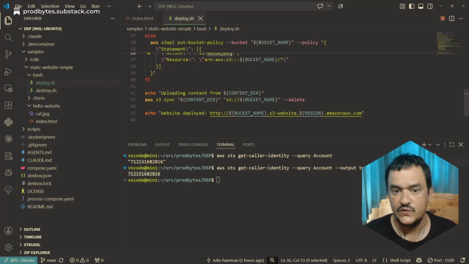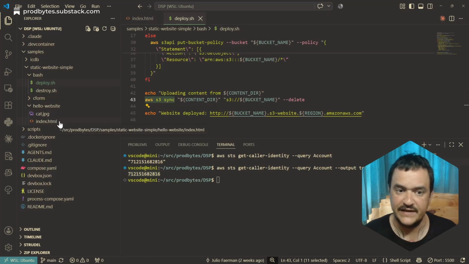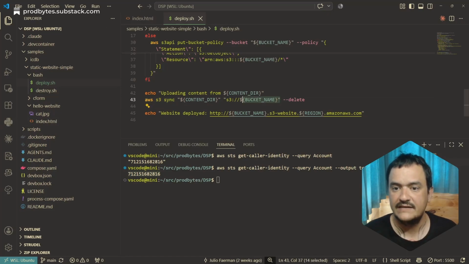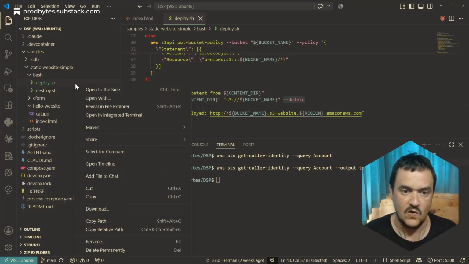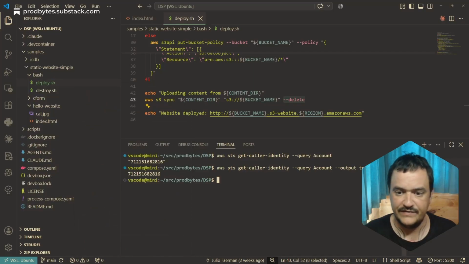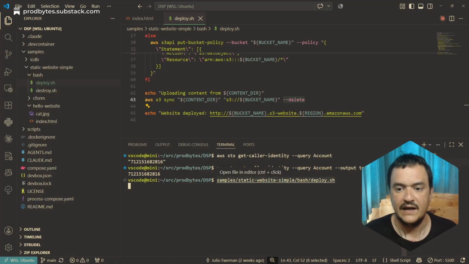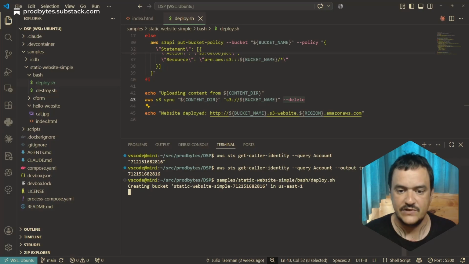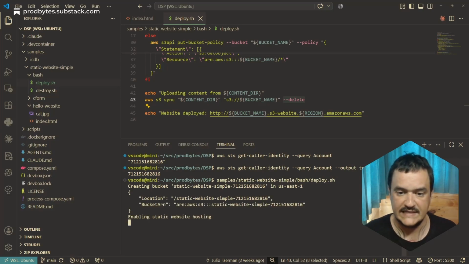And then I will use the aws s3 sync command to synchronize what I have in the content directory, meaning the cat picture and the HTML file, to the bucket with the given name, and delete the difference. So if there's some old file or something like that, it can be deleted. And then just print the website address. So I'll go right ahead and copy this relative path and paste it just to execute this script line by line. We're going to see it's creating the bucket because none existed.